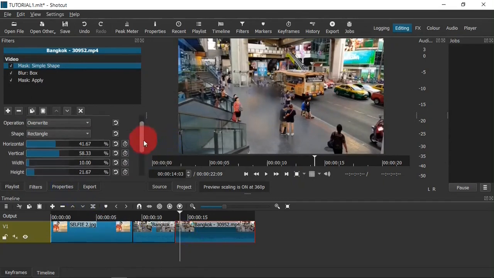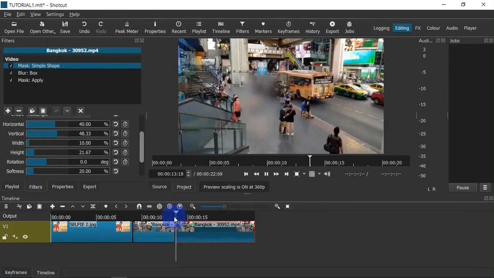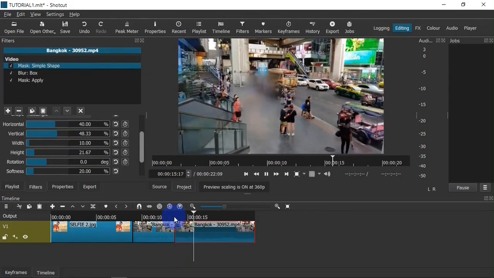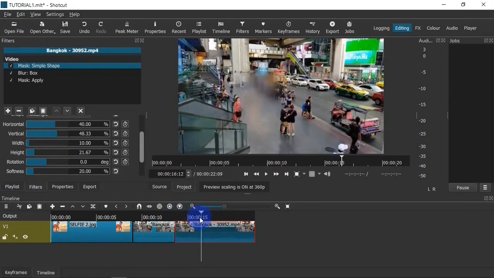So I'm going to head over to the mask simple shape again and then adjust these properties. So I'm going to move this blur horizontally and then up a bit. So when I preview this again, they are showing up again. So it is basically just adding the blur.